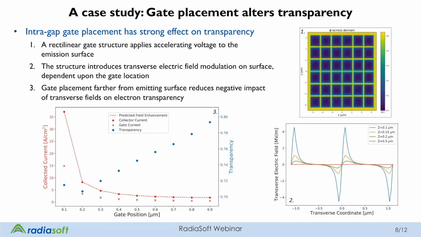And before I begin the demonstration, I just want to touch on one more simple case study to give you an intuition for what the aim is with designing one of these devices. I'm imagining a scenario here where we have a triode-like structure. Essentially, we have a cathode, an anode, and we're using a rectilinear gate pictured in the top right here to accelerate electrons across the gap. And so the question we might have is, where do we want to place this gate in order to optimize the performance of the device?